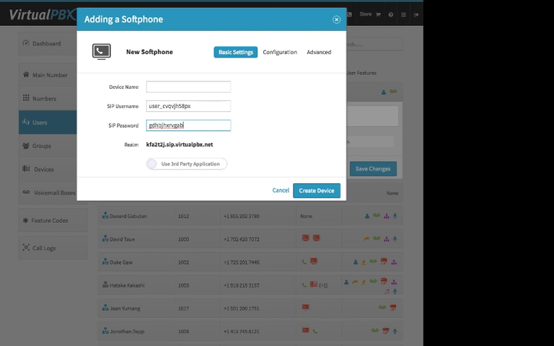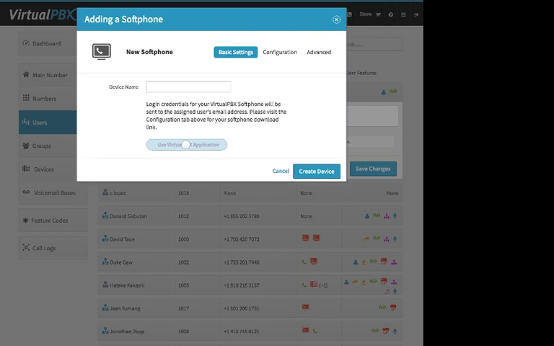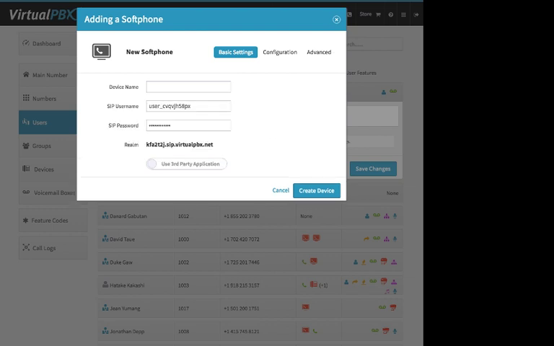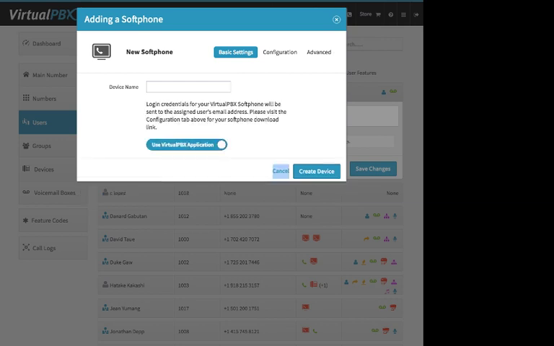Now, if instead you want to use the VirtualPBX soft phone app, say on your Android or iPhone, what you would do instead is down here, see, it says use third-party application. If I click on that, now it says use VirtualPBX application. I give it a name. I create device. Now, this adds that device specifically to this user, meaning once I hit create device and save changes, this person gets an email saying, hey, you got a new soft phone. Here's your login information for this device. Go ahead and download it.